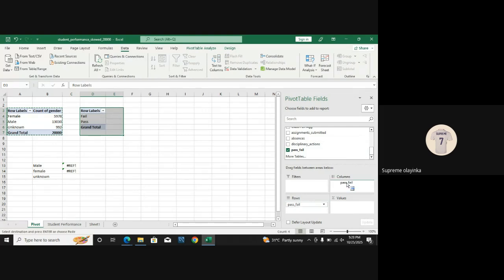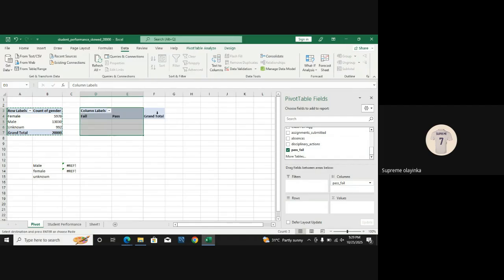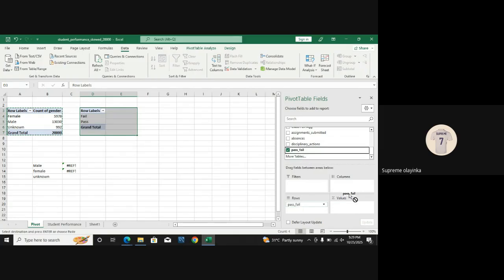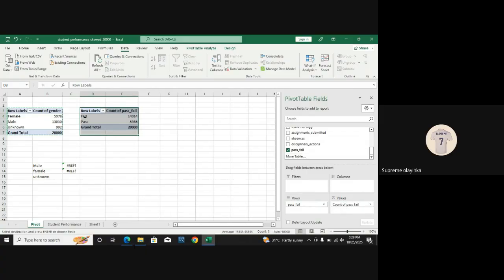Rows and columns are basically the same thing. I can drag it into columns also. You can see it is now in column form, but I prefer it to be in rows. Basically they are doing the same thing. So let's drag it into values. So you can count how many fail values we have and how many pass. So we have a lot of people who failed, 14,014 people failed, and 5,986 passed.